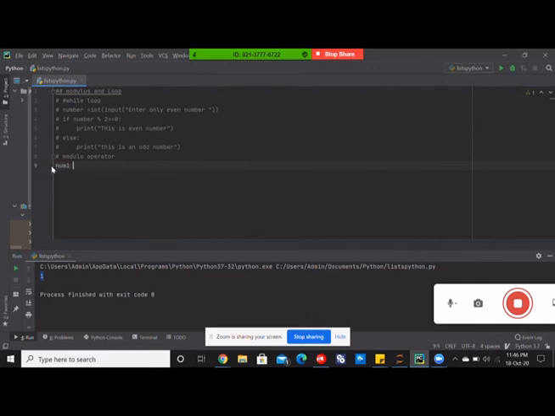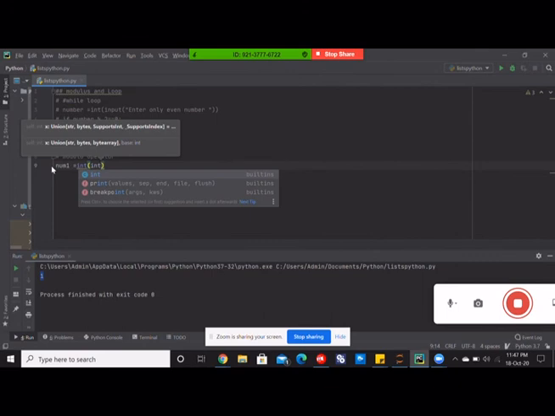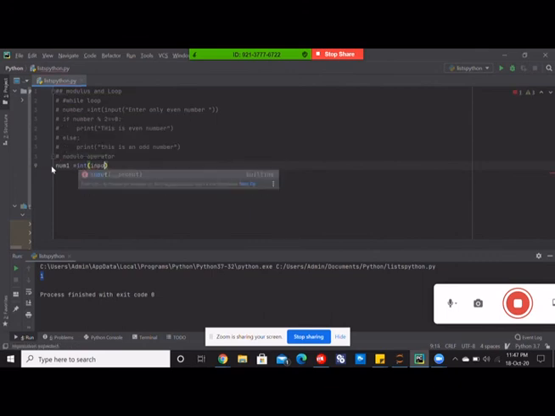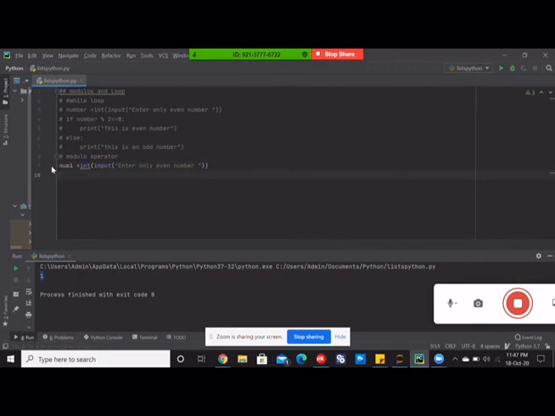Let me define a variable called num1, and then I'll ask for an int. We explained about ints the other time, so I'm sure you guys remember. Enter only even number. So you've asked the user. Now you want to check if the user is really entering an even number. So you can bring an if statement and check if num1 modulus 2 is equal to 0, because if you want an even number, the remainder should be 0.